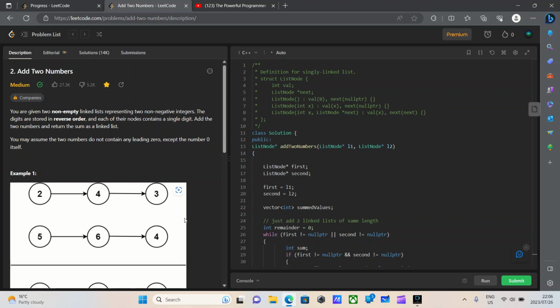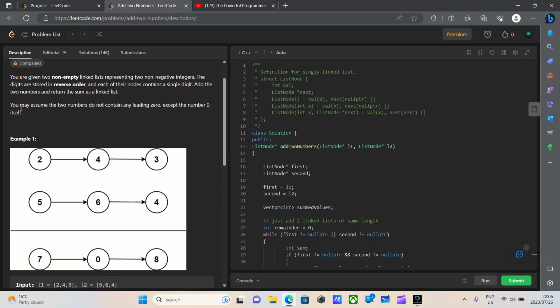So C++, Add Two Numbers, a medium problem on LeetCode. Let's go over the problem description. We are given two non-empty linked lists representing two non-negative integers. The digits are stored in reverse order, and each of their nodes contains a single digit. Add the two numbers and return the sum as a linked list.